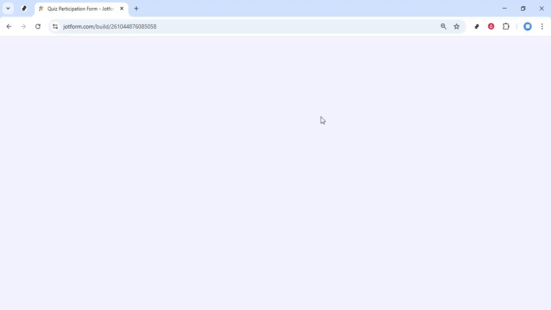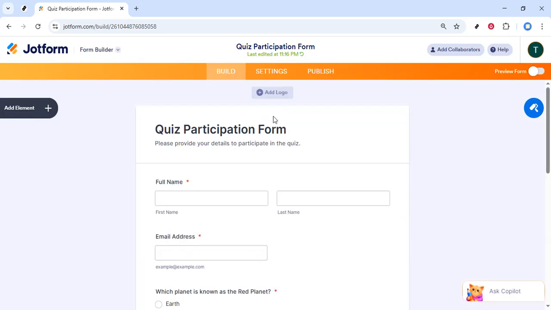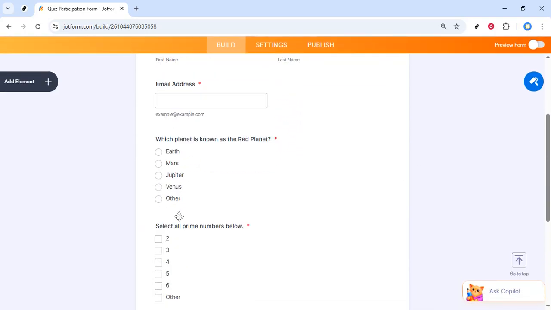When the form builder loads, you'll see your questions laid out on the main canvas. To start numbering your questions, click on the question you want to edit. This will highlight the field and usually open a small toolbar or show some quick options around it. You're looking for the properties option for that specific question.